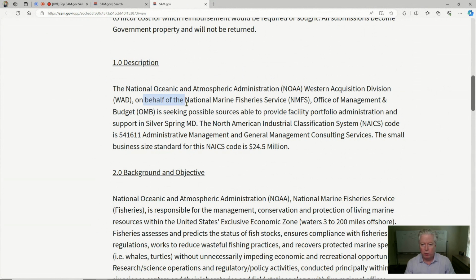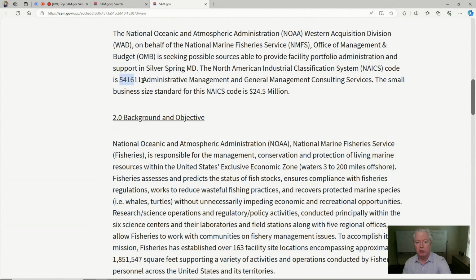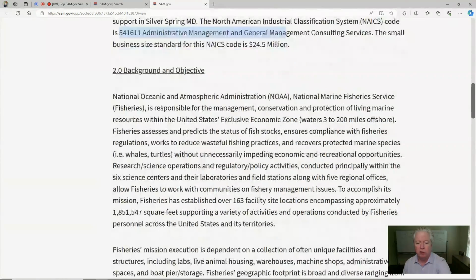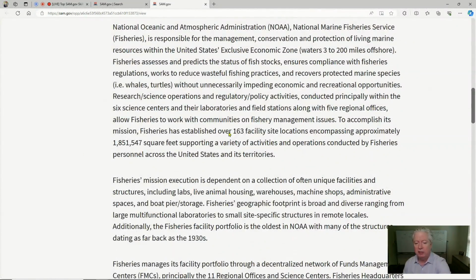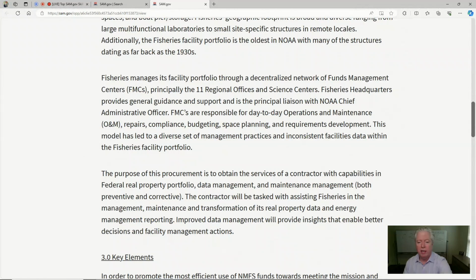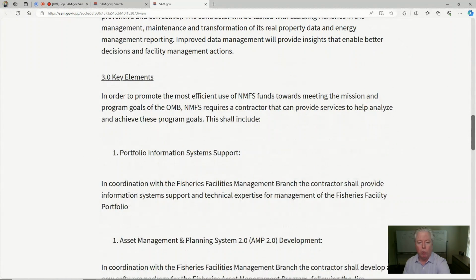If we come down here, I'm going to look at the descriptions, what I'm looking for. So this is who it is, but they're looking for facility portfolio administration and support services. That seems like what they do. And so obviously it falls under the right NAICS. So I like this opportunity so far. This is just describing who the office is with. What I'm really looking for is the work, right?